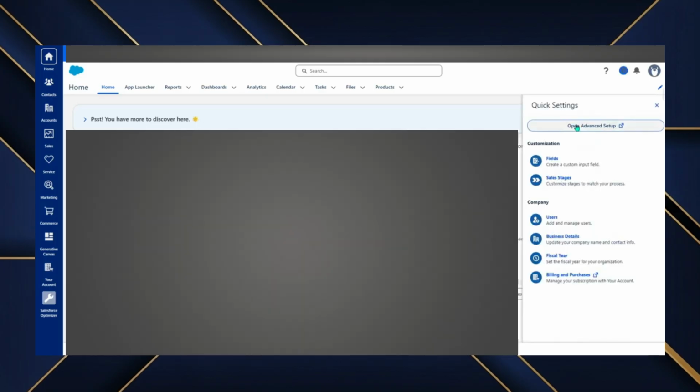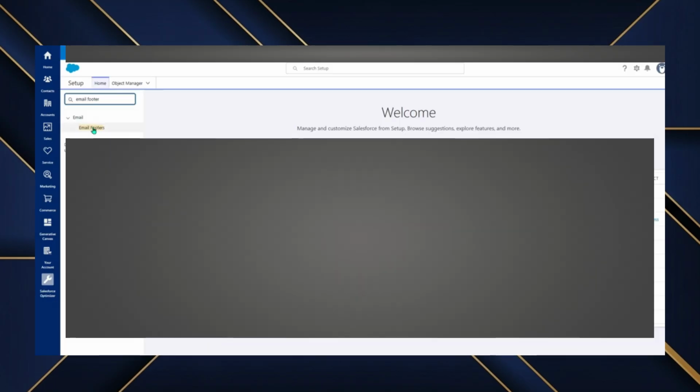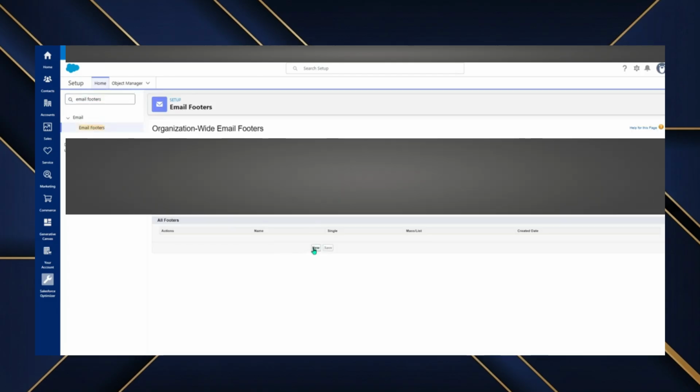Start by clicking the gear icon in the top right and opening Setup or Advanced Setup to enter the administrative area where communication settings live. Use the quick find search box on the left, type email footers, and open the page that lists any existing footers so you can review or compare versions.